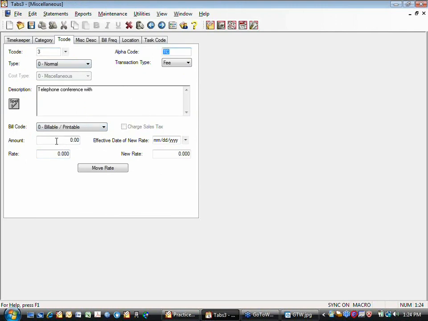Pull up telephone conference with again. Now, not many people know this, but you can have a specific amount and a specific rate for a transaction code. Now, let me give you some examples. If you always charge 30 cents per page for copies, or you always charge $20 for each FedEx overnight delivery that you're billing as an expense, or you always charge $125 per hour for court appearances for your court-appointed work, you can set those up in the transaction code.